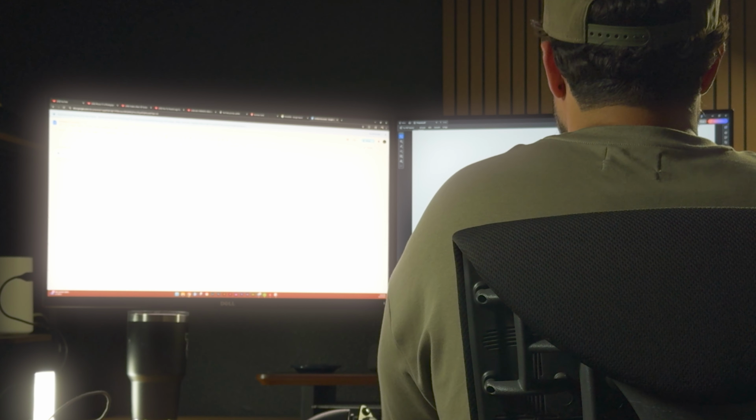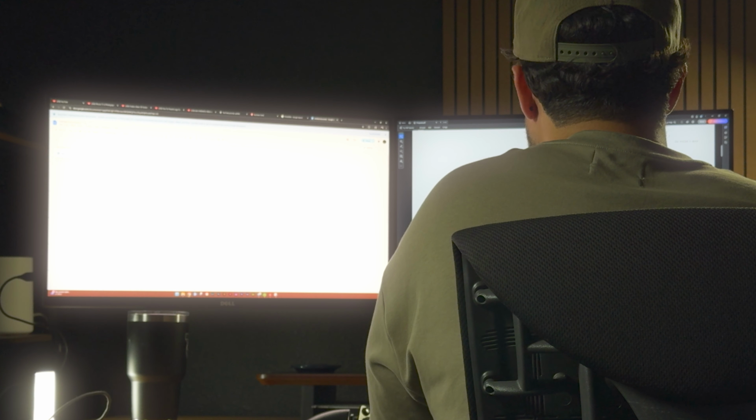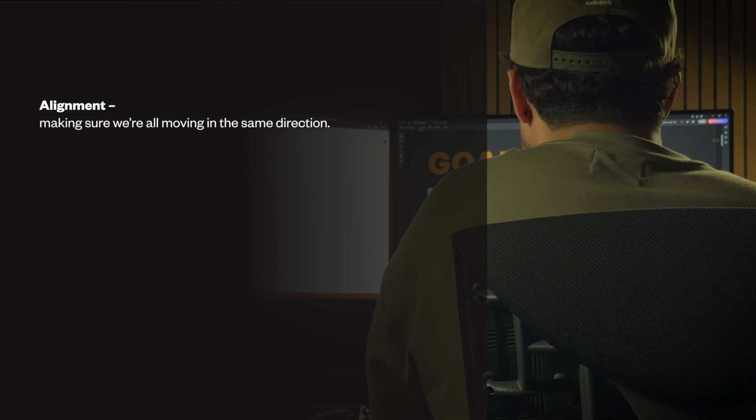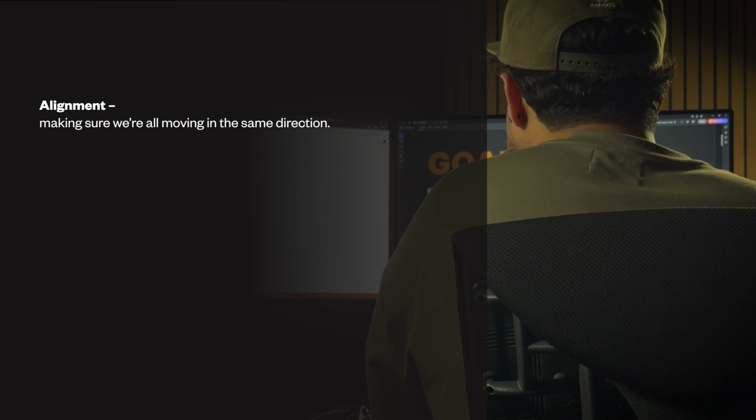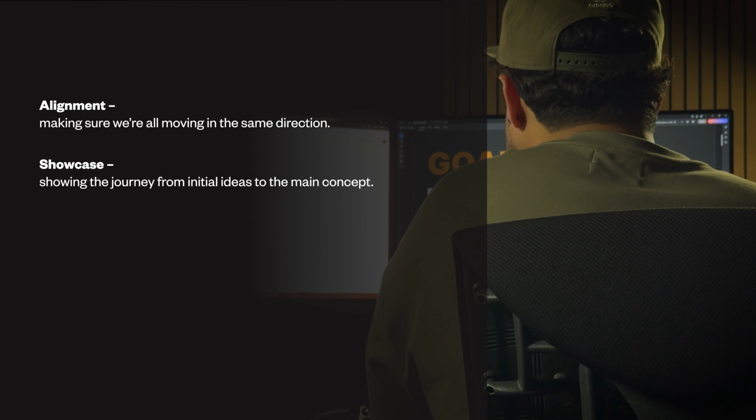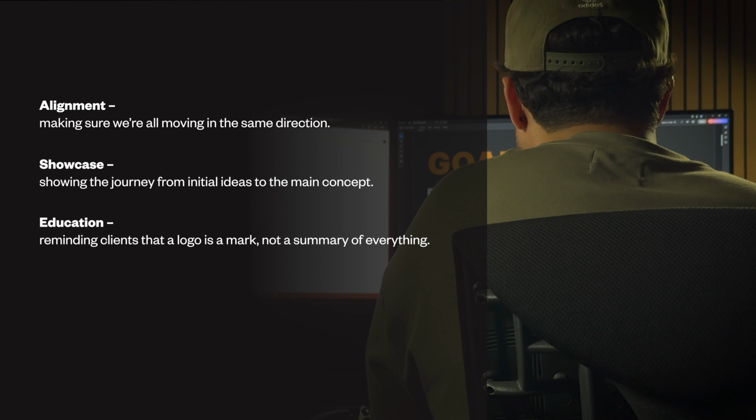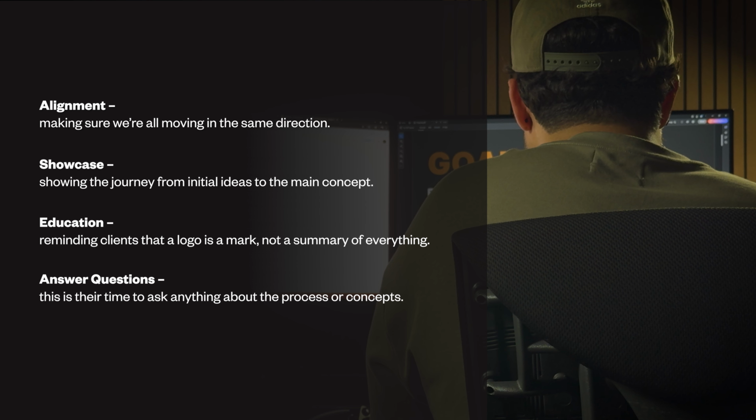When I open up the presentation, the very first slide sets the expectations. I list out goals for the meeting. Alignment, making sure we're moving in the same direction. Showcase, showing the journey from the initial idea to the main concept. Education, reminding my clients that the logo is just a mark. It's not a summary of everything. And of course, answer questions. This is their time to ask me anything about the process or the concepts.